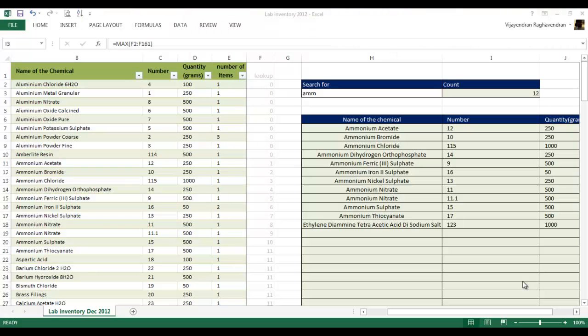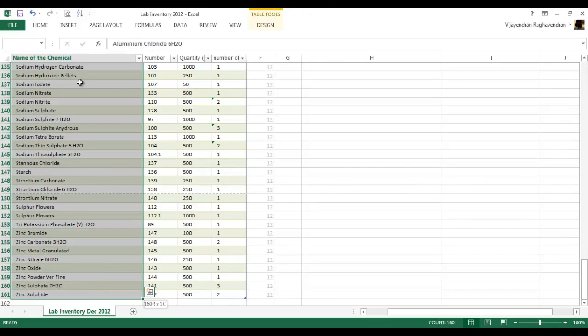Hi, in this video, we will see three different examples of databases. The first one is a laboratory database that I have for the chemistry lab. So this is an inventory of all the chemicals in the chemistry laboratory. So I have around 160 chemicals.